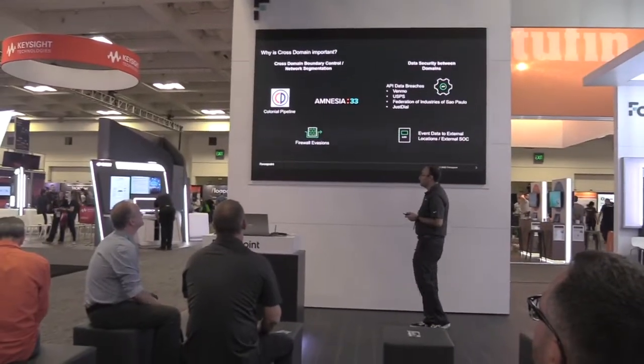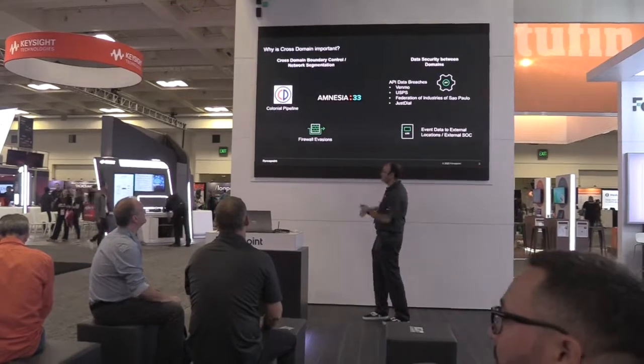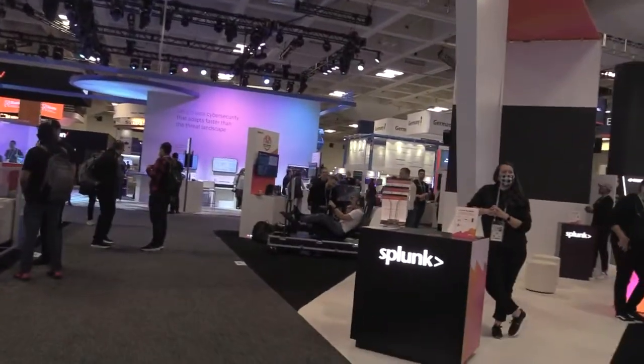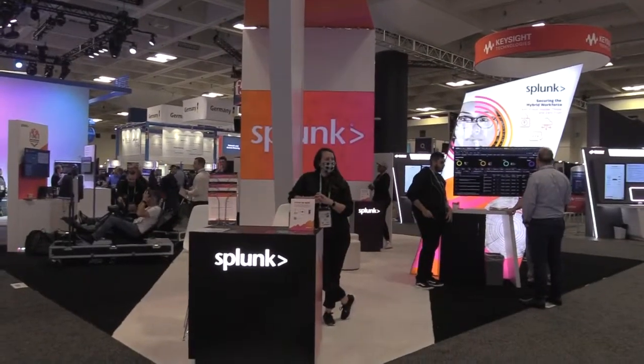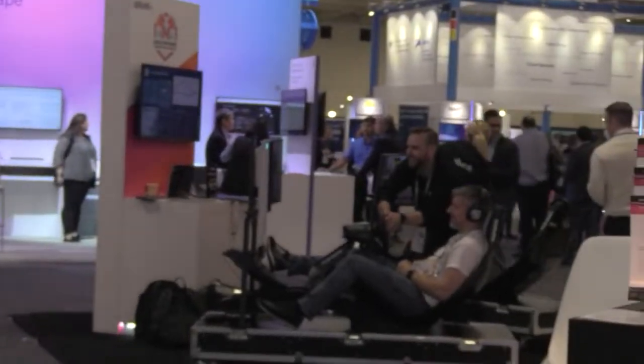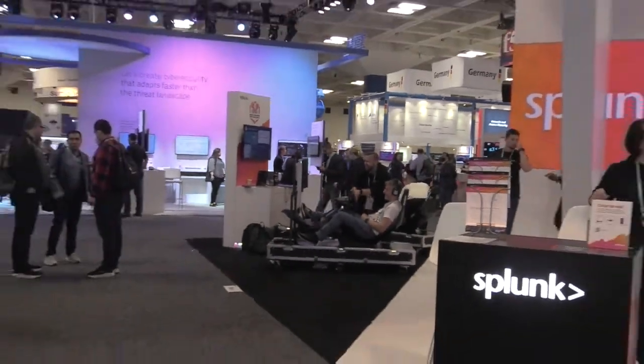So some real-world examples, we have network segmentation examples here, data security examples over there. Starting off with firewall evasion. So cross-connect solutions have been around because firewalls have been considered a non-secure option.